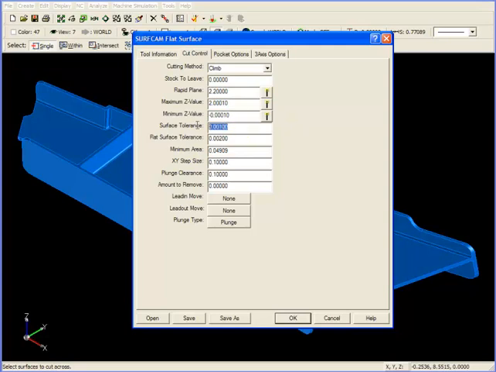Our surface tolerance of 1/1000 is typical, and our flat surface tolerance is especially important. Any deviation of more than 2/1000 from a flat surface means that SURFCAM will not consider that as a flat surface available for cutting. Our minimum area is the minimum area squared with which we will be able to make a cut. Our XY step over is 100/1000. I'm going to click OK down at the bottom and see what kind of tool path we get.